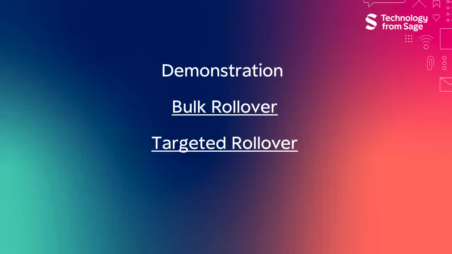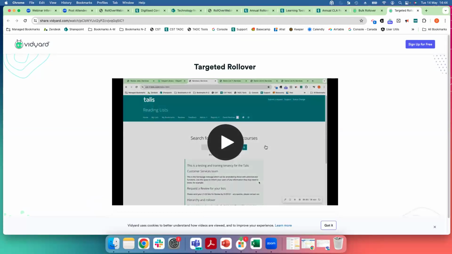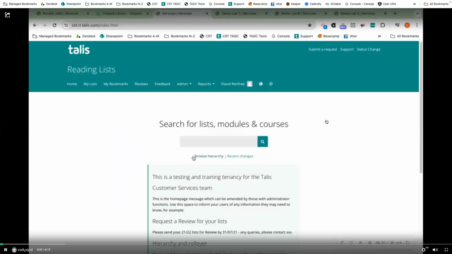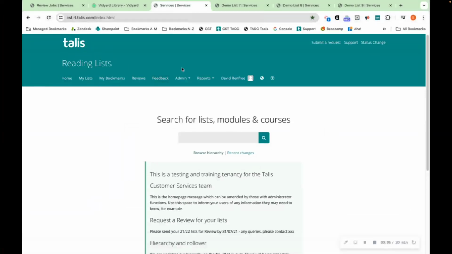So the targeted rollover is the one that gives you more flexibility if you don't want to roll everything over in one go for different term dates or whatever. And this is how this process works. So again, we have a video which I'm going to talk over to show you how this works. You can do this from the all lists report.